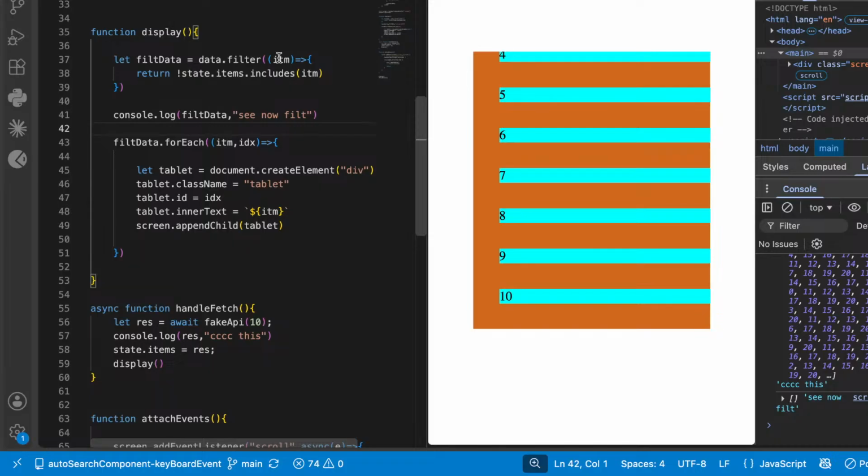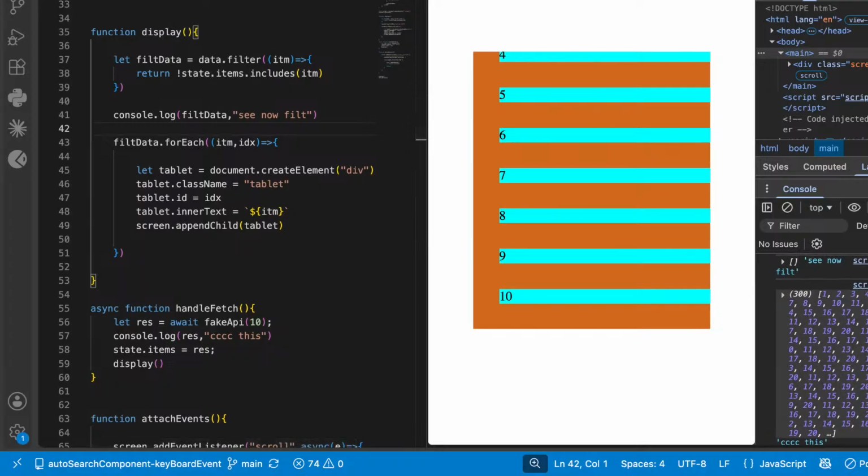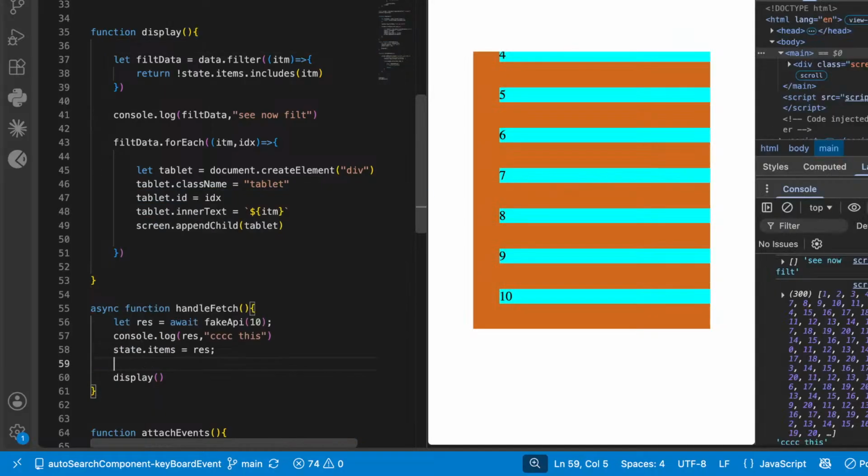Okay, let's see what the issue is here. But see, this is line number 57. At 57, we are getting the data from the fake API, right? The response is coming a number of times. state.items equals to res. Okay, let's try with this again.